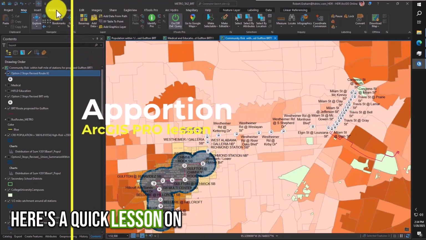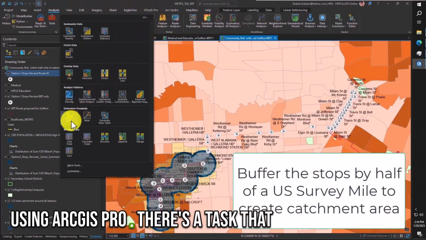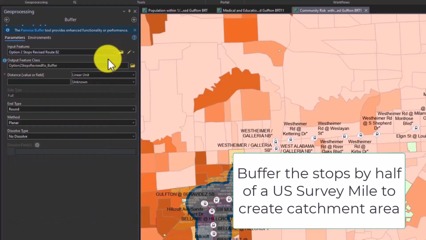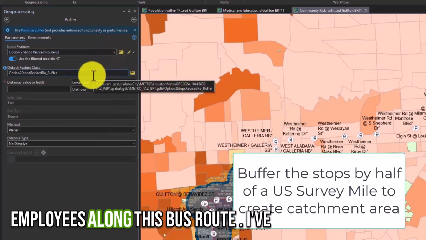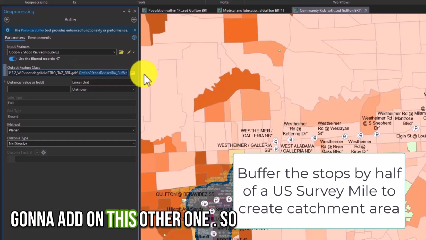Here's a quick lesson on apportioning using ArcGIS Pro. There's a task that we need to find all of the employees along this bus route. I've already done it for one, but now I'm going to add on this other one.